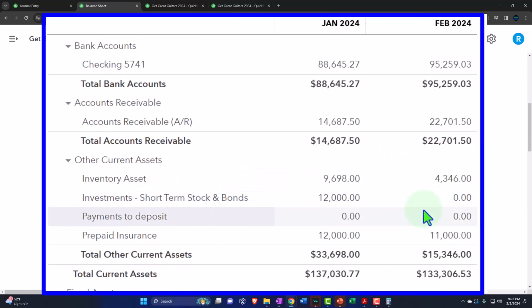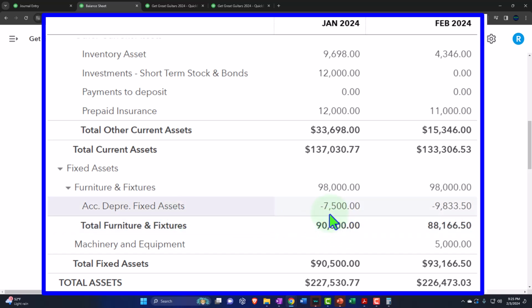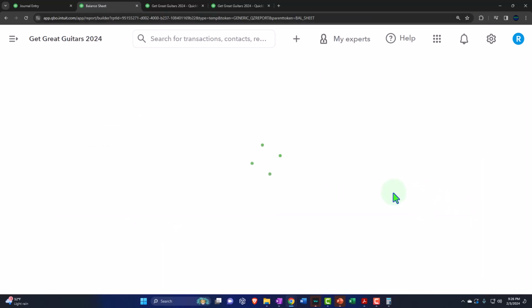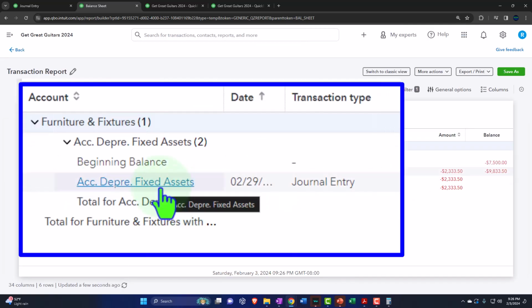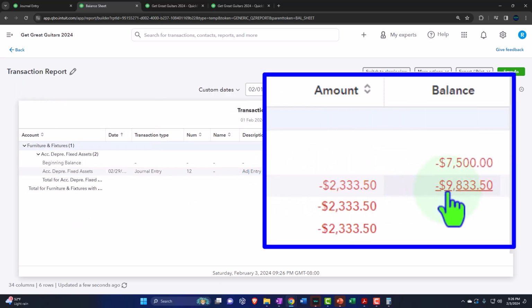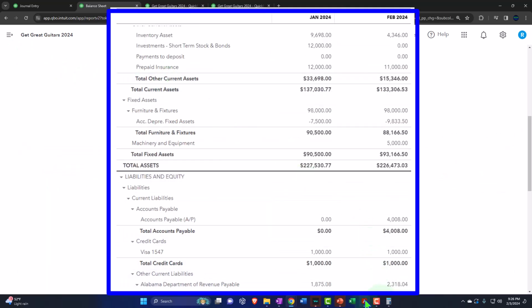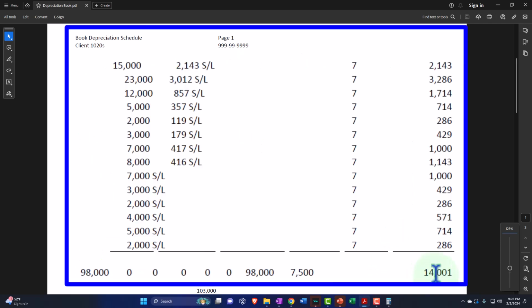And so we can see here on the furniture and equipment, it went up from 7,500 to 9,833.50, right? But it went up, but they saw it as a decrease because it's a decrease in the total assets. So then we have the accumulated depreciation journal entry. It's an adjusting entry. There's the adjustment, and there's our new balance. Okay, so that's good.